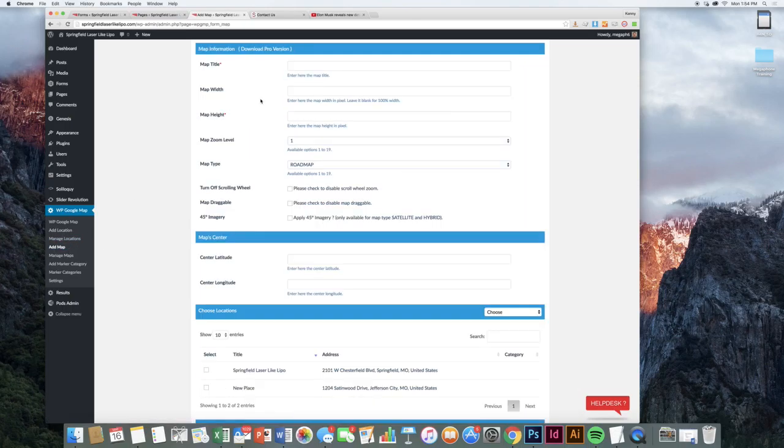If you want to, that's just a location. If you want to add a new map, you can come in here and type in new map. Say how wide you want it to be. We're going to leave it blank so it'll fill up the whole width of the screen no matter what.